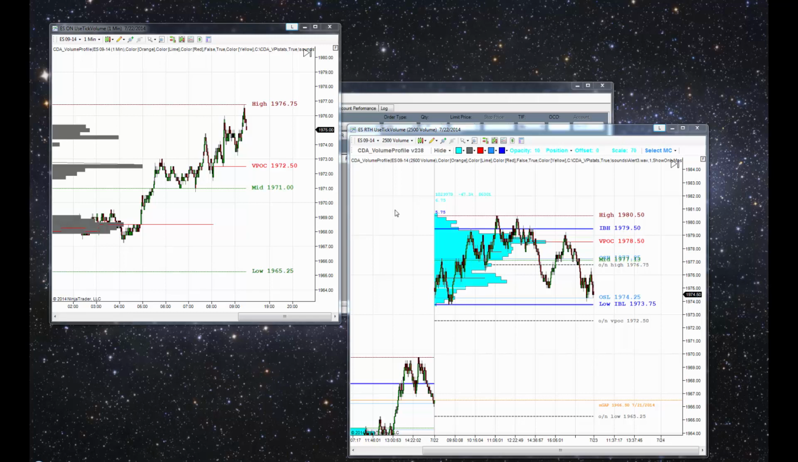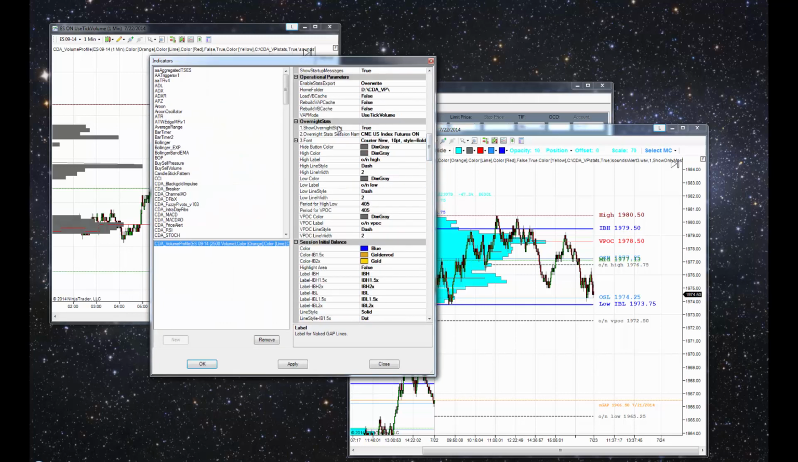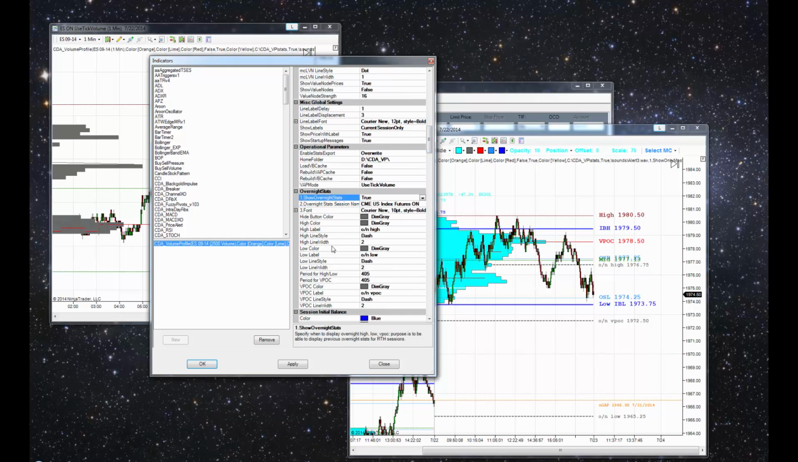There's two parts of configuring the ability to be able to plot the overnight high, low, and VPOC on the RTH chart. First, you need to have a chart that is running with an overnight session. Let me show you the setup on the RTH chart first. You'll notice show overnight stats is true. In this property, overnight stats session name is set to the name of the session that we're using for our overnight chart. If you read the description of show overnight stats, the purpose is to be able to display the previous overnight stats for the RTH session.